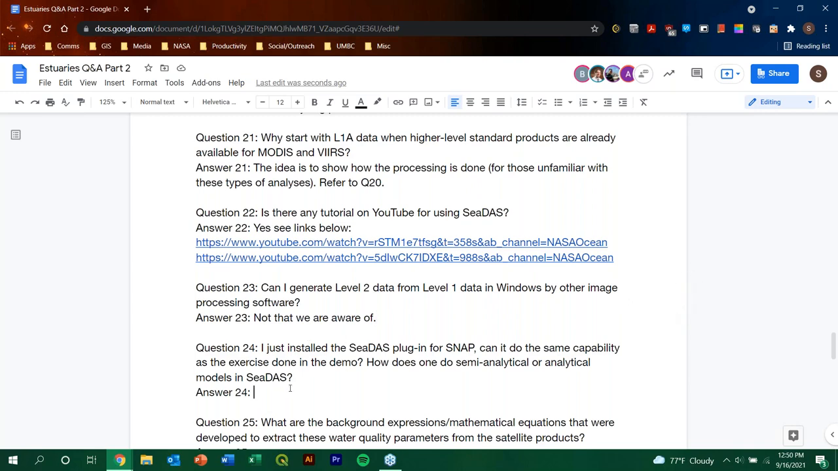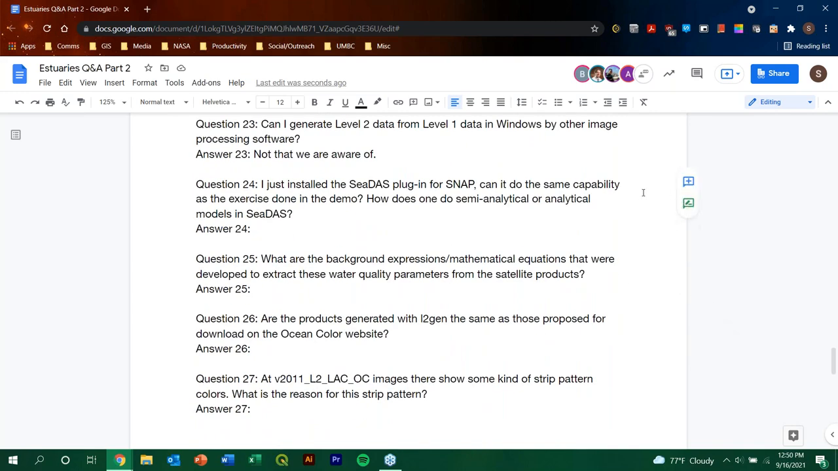Question 24: I just installed the SeaDAS plugin for SNAP. Can it do the same as the exercise in the demo? Does one do semi-analytical or analytical models in SeaDAS? This is more advanced training. I don't think we will be able to cover this, but we can share this question with people who use SNAP and get back to you if we can.